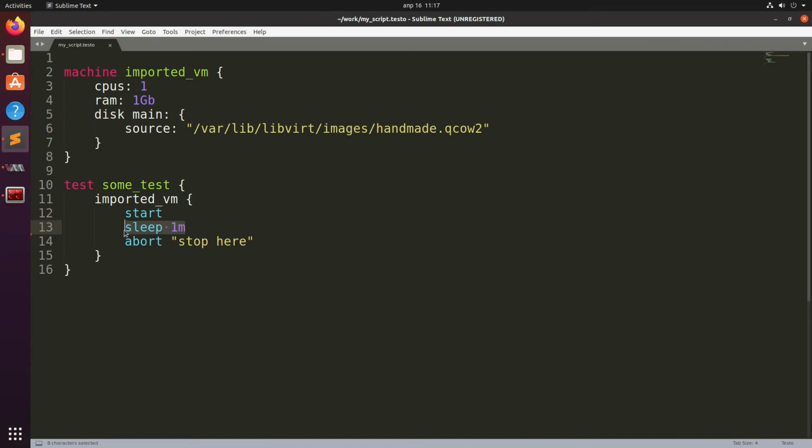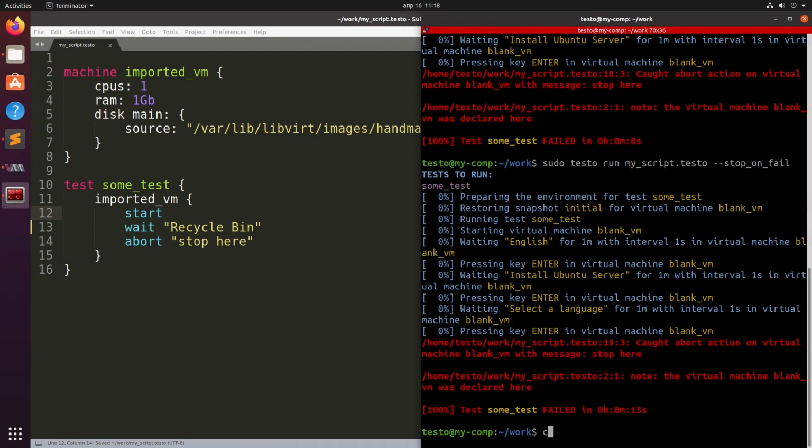Let's get back to the example with imported Windows 7 virtual machine. Right now, in our only test, we just wait 1 minute and just kind of hope that the desktop would load up by the end of the time. As we've already learned, this is a bad approach. Instead, let's wait for something more definite, like for example, recycle bin text to appear. If the recycle bin text is on the screen, it most likely means that the desktop has loaded up.